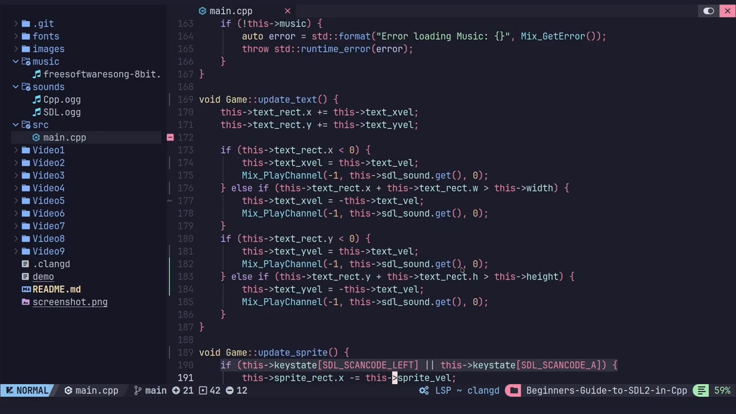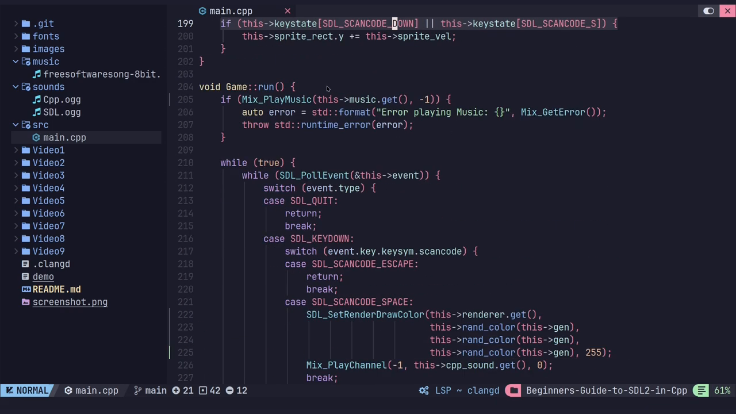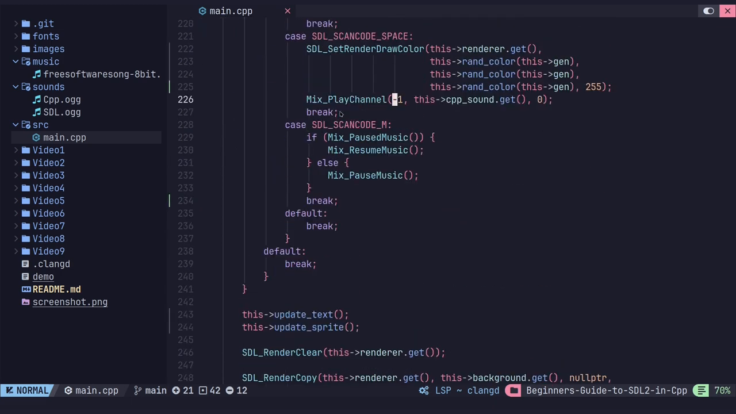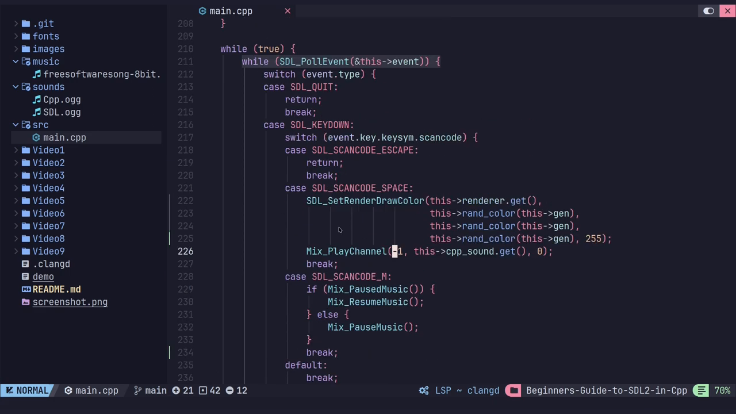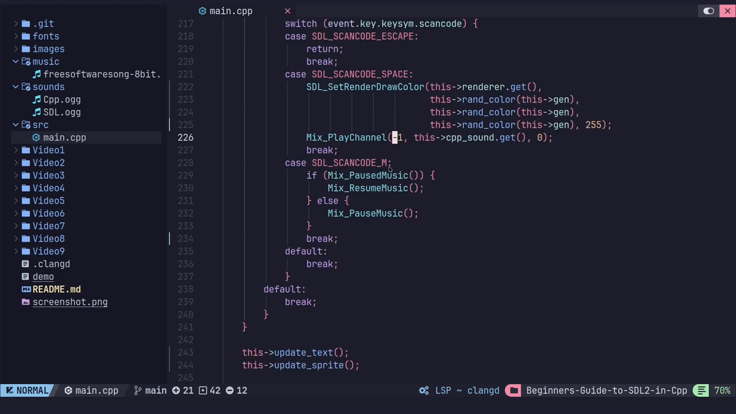We also have the music, and what we've done here is right before the game loop starts, we're starting the music and putting it on an infinite loop, and we are checking to see if the starting of the music fails. When we're checking events, we also have the SDL scancode M, the M key, and we're checking if the music is paused when that's pressed. If it is paused, we're going to resume, and if it's not paused, we're going to pause it. So it's a toggle, either pausing or unpausing whenever we press the M key.